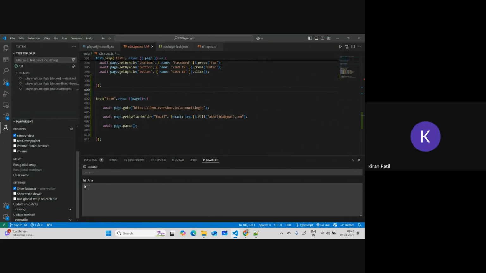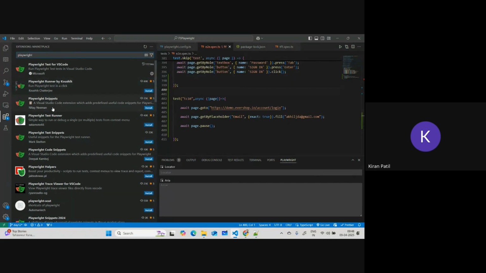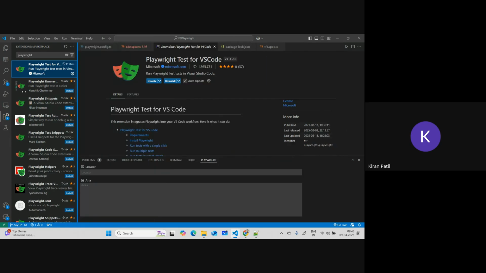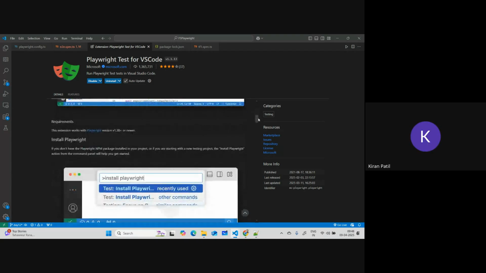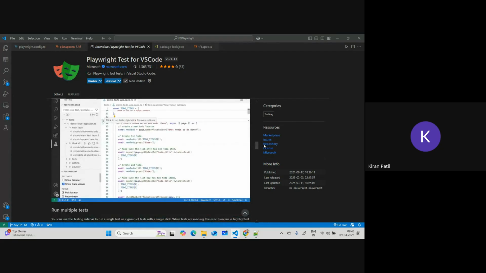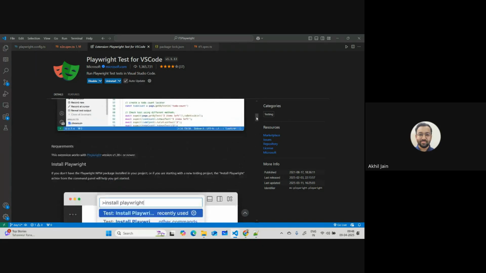When you download the extension, can you go in the extension tab? Click on that first extension, the Microsoft one. Here in the details, we have the GIFs. Scroll the main page. Yes. Here they're saying this is the prerequisite, and here they're saying run the test with a single click.